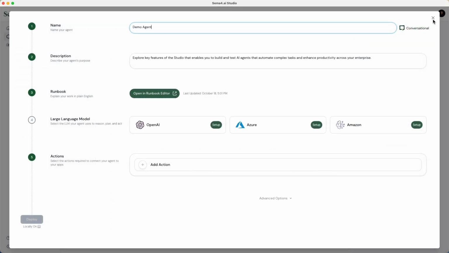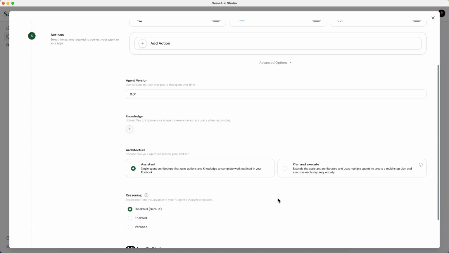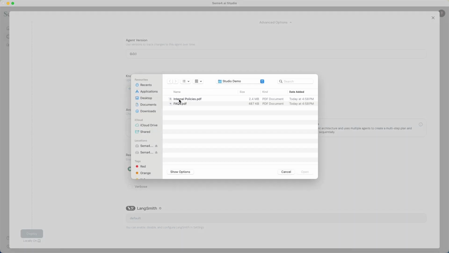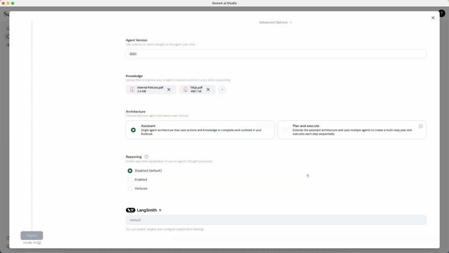To further enhance your agent's accuracy, you can use knowledge files to provide essential information and context. Studio allows you to upload relevant files or documents that serve as your agent's internal knowledge base, enabling more precise and reliable results across various interactions of your agents.